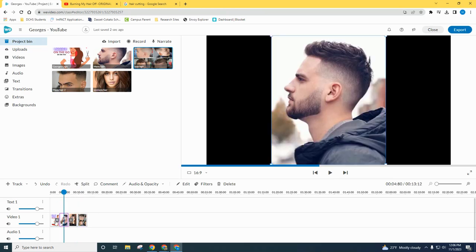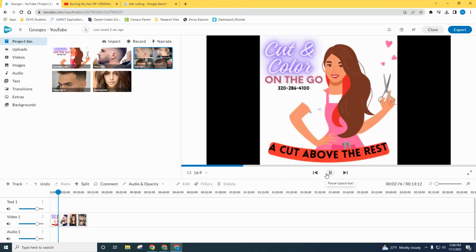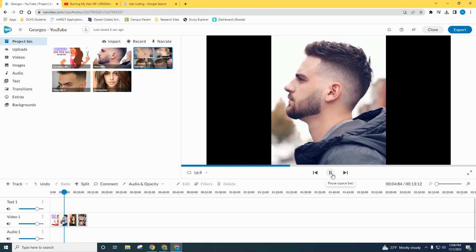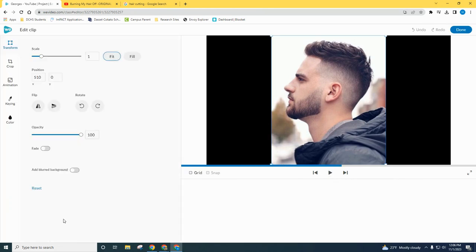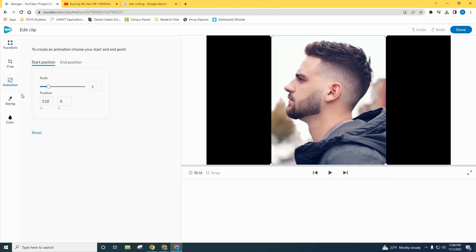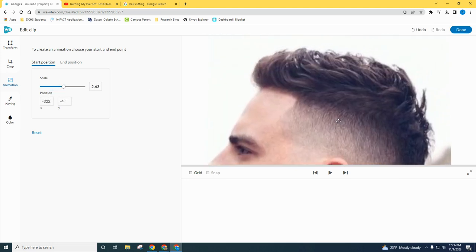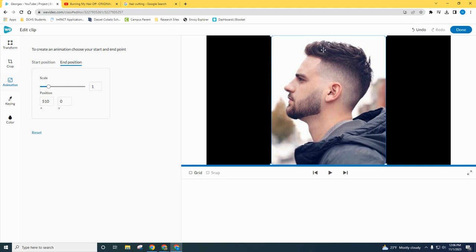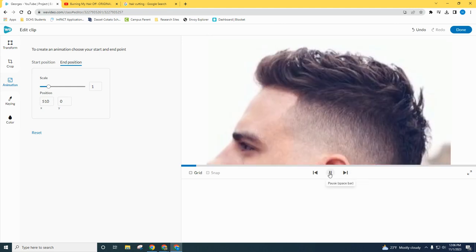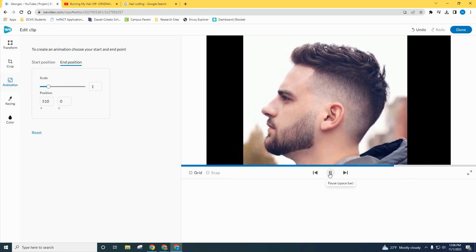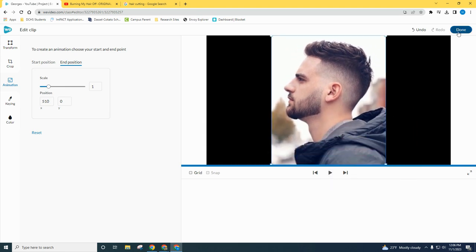Within the pictures themselves, instead of just having them be flat photos that just pop up, if you double click on the photo and click animation, here you can adjust the start and stop. So maybe I want to start zoomed in on this guy's hair, and then I want the photo to end zoomed out. If I click play, now it makes it a little more interactive for my audience to watch.